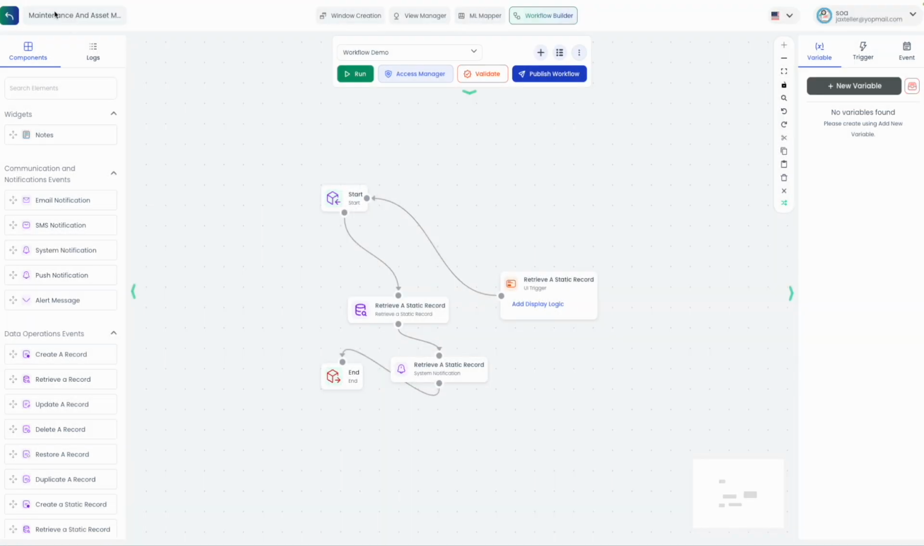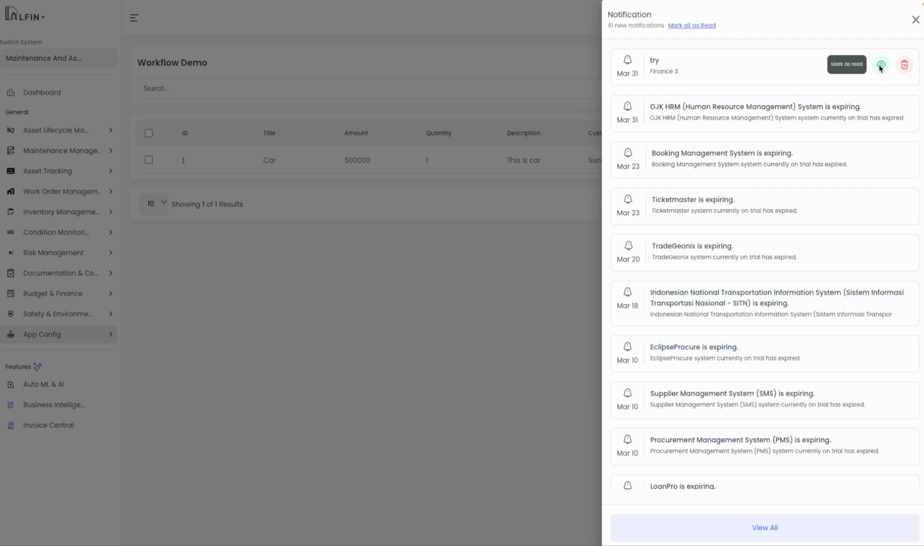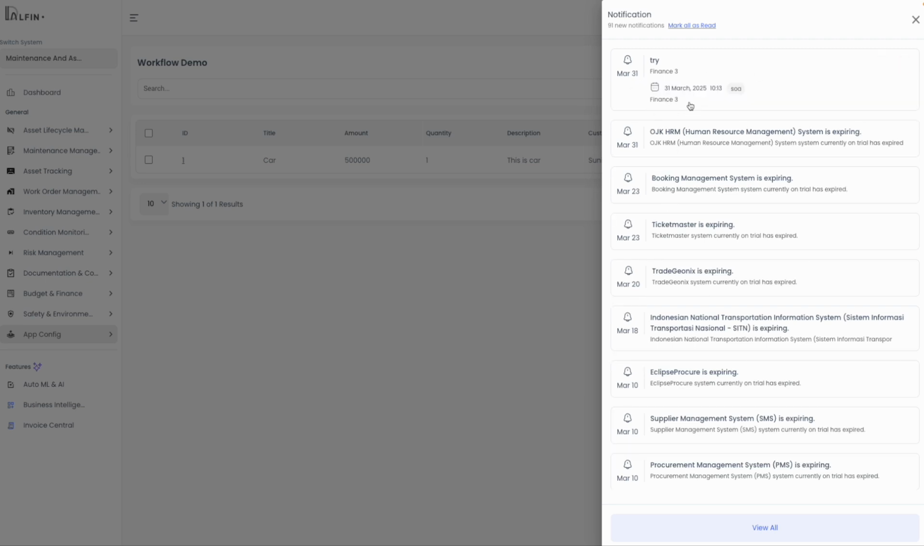Now connect the workflow and publish it. Finally, go to the window where you added the trigger and execute it. After execution, the department record will be successfully retrieved through a notification.